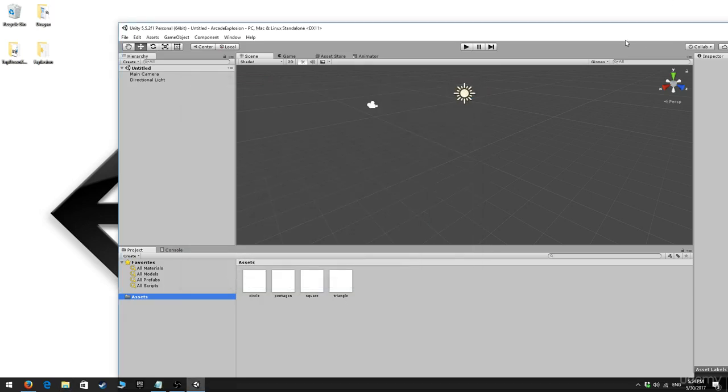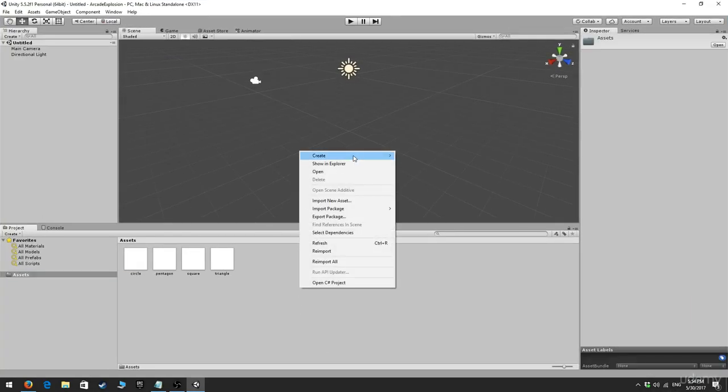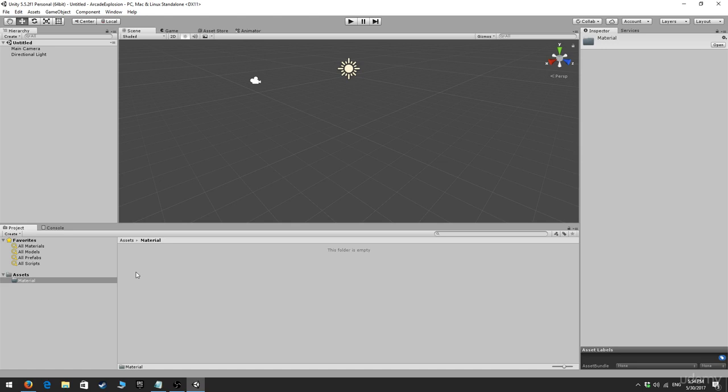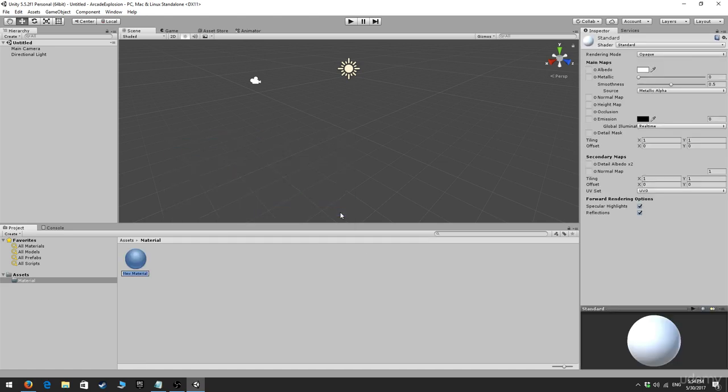So I imported all of my images using this shortcut, and right now I'm going to create a material folder. In this material folder, I'm going to hold all of the materials from all of these images. First thing I'm going to do is create a material called circle.